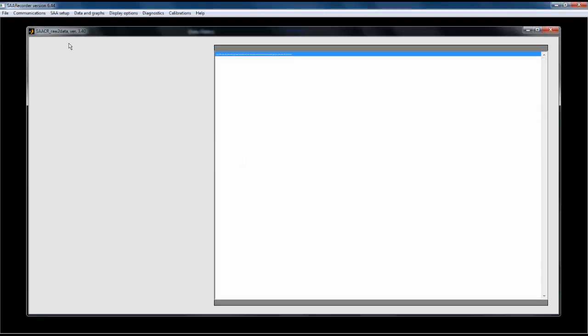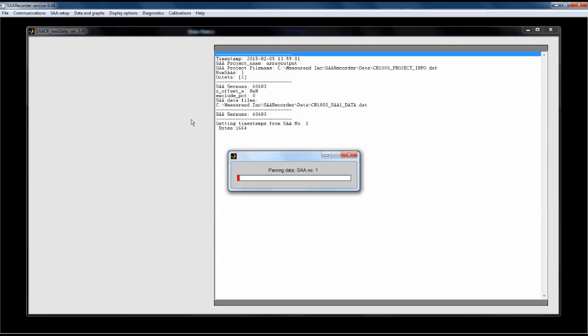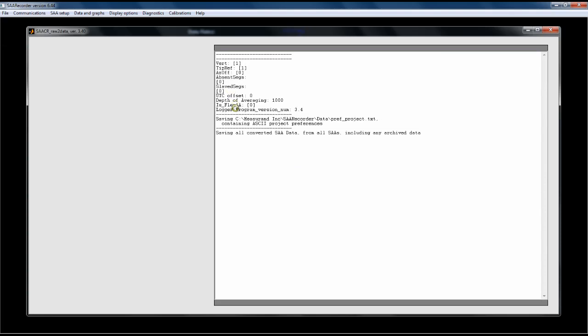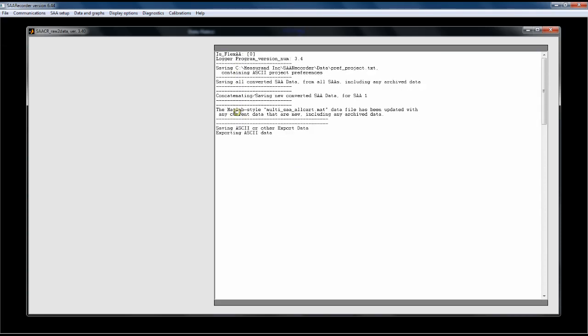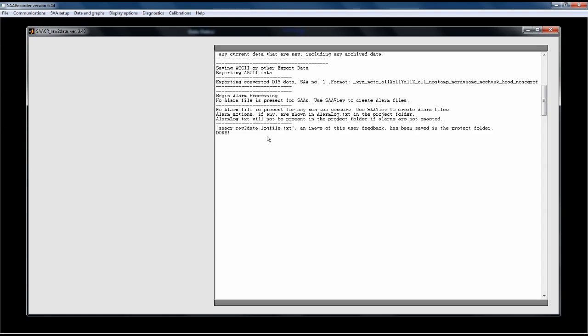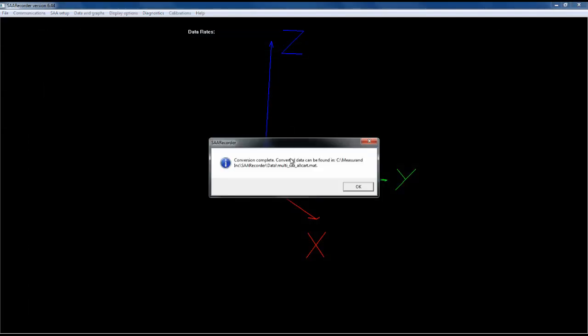And that calls SAACR raw data, and SAACR raw data converts the raw data into a format that can be viewed within SA View. And the end result of this will be a file called multi-SAA allcart, and there it is right there. And we can open that same file using SA View.